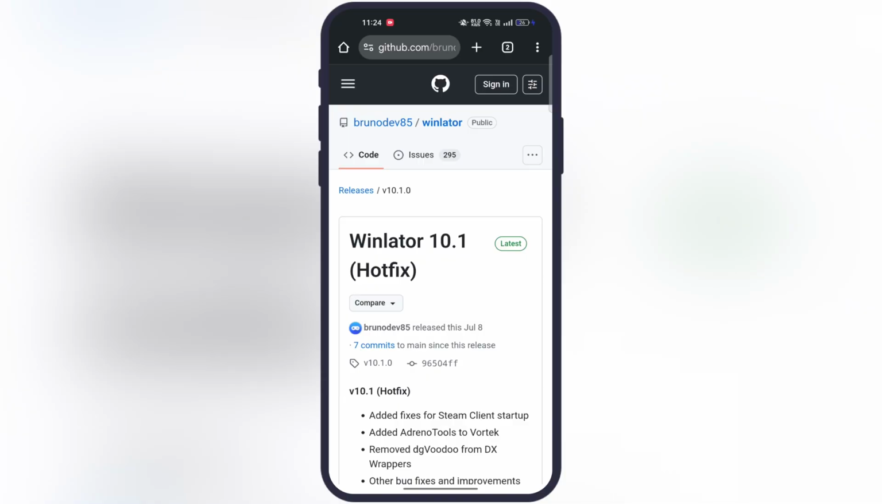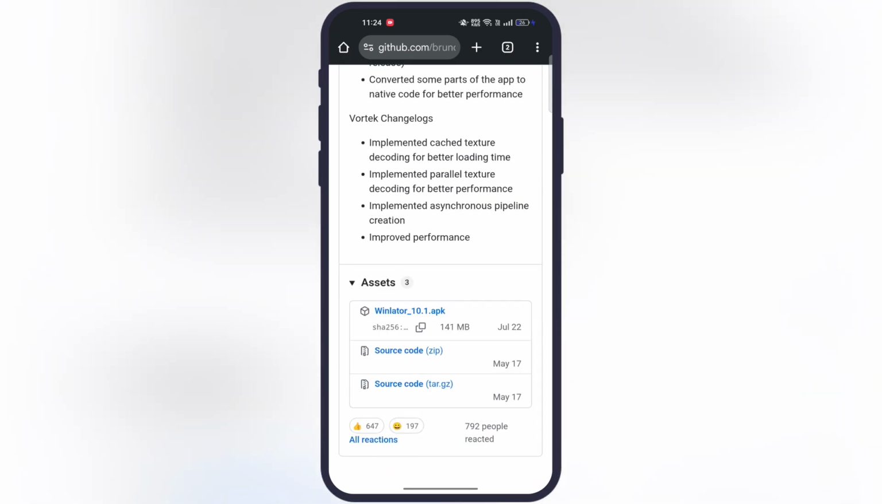First, visit this GitHub website. I will leave the link in the description. Scroll all the way down. In the assets you will find the Winlator APK link. Simply download and install the emulator on your device.